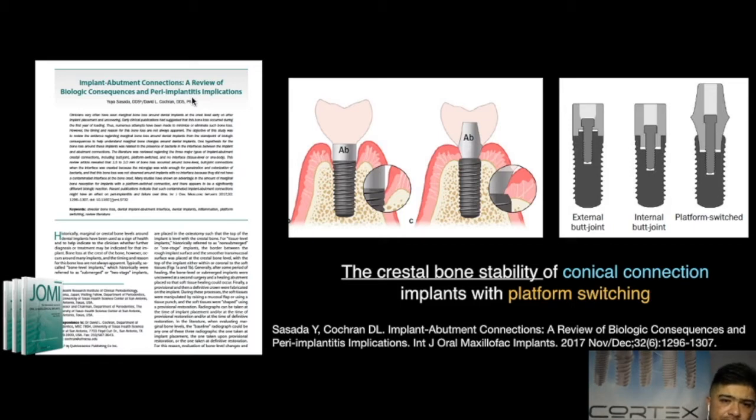We see in the literature that crestal bone stability is influenced by a conical connection implant and also by platform switching. When you have a conical connection, you have a more stable connection, and when you add platform switching in this area, like I showed you before, the behavior of the crestal bone is better because this connection is far away from the crestal bone.